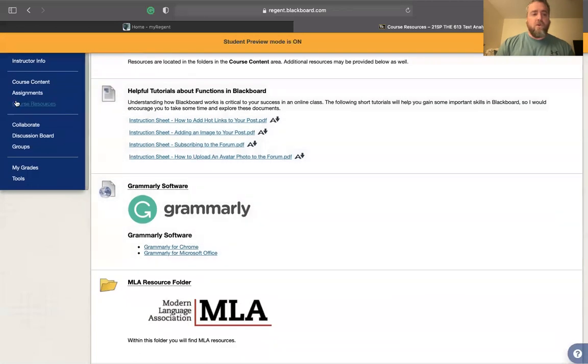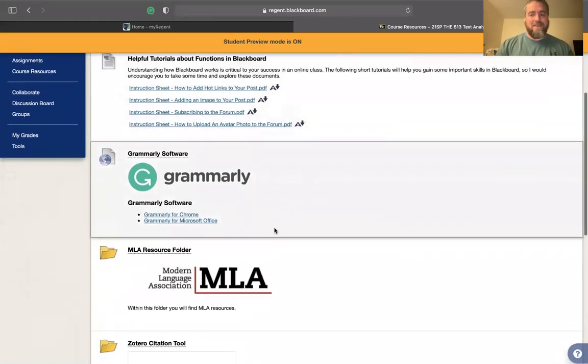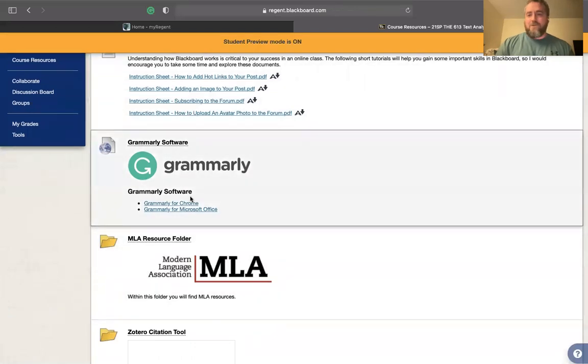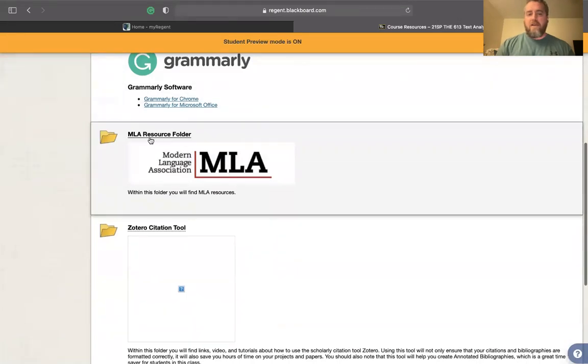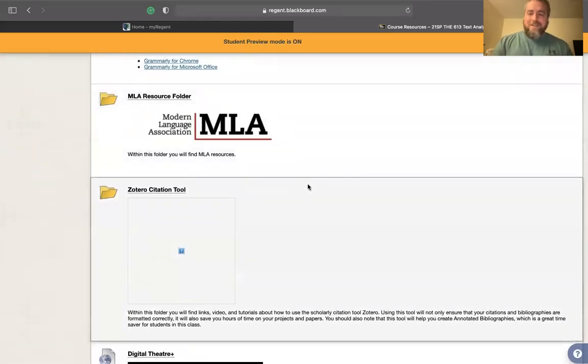All of you should have gone to course resources here and downloaded Grammarly for free. It's a sweet deal when you're a student. I use Grammarly now all the time. This is if you're having trouble understanding what is MLA. This is the format that we write in. This is our academic format that we use here at Regent. If you don't know what that is, don't worry, because if you submit something, I'll probably say, let's check the MLA formatting on this paper.